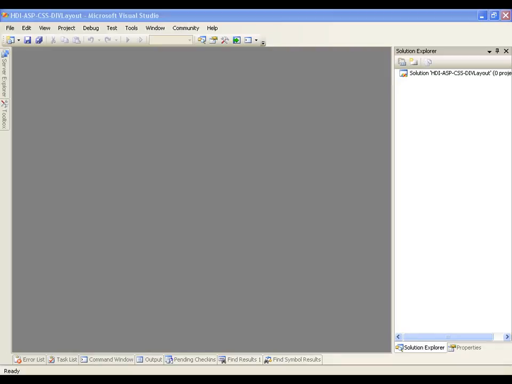The third advantage is that by using cascading style sheets in conjunction with div elements, there is a reasonable degree of separation between the structured aspect of the page layout, which is the div element in the HTML, and the cascading style sheet, which represents the design.